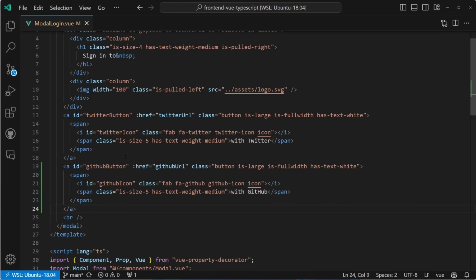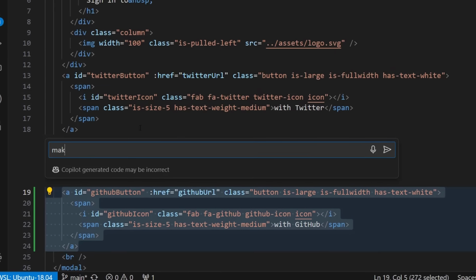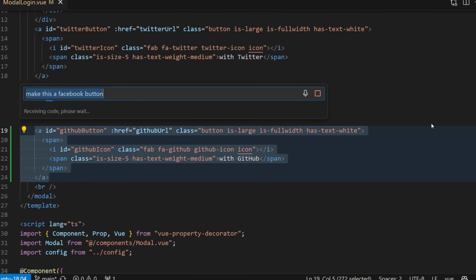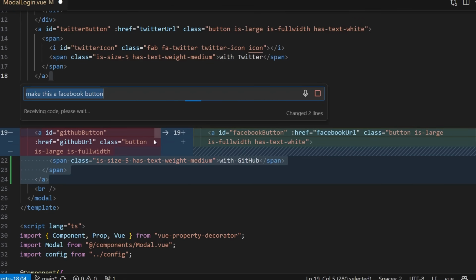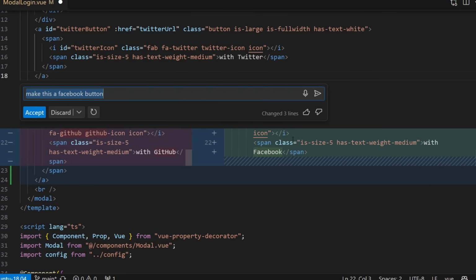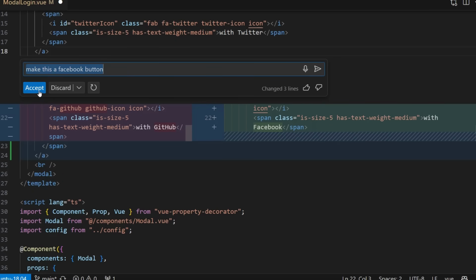Iteration is key to success with Copilot. So let's open the inline chat here and tell it to make this a Facebook button instead. And here the changes come streaming in real time, so you can watch what Copilot is writing as it writes it. And it gives us a Facebook button.